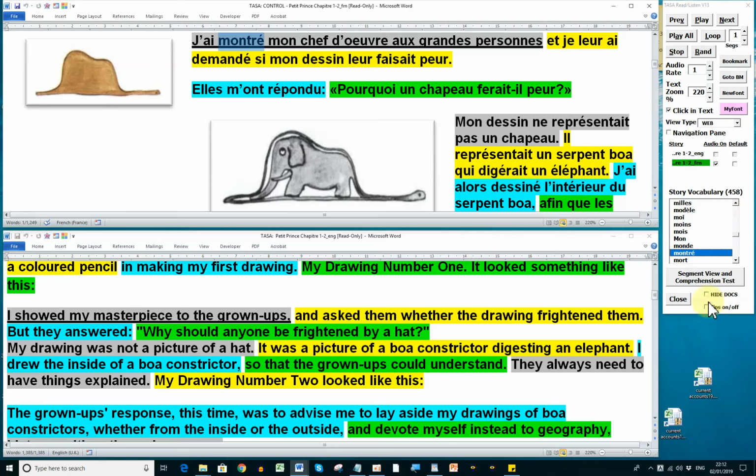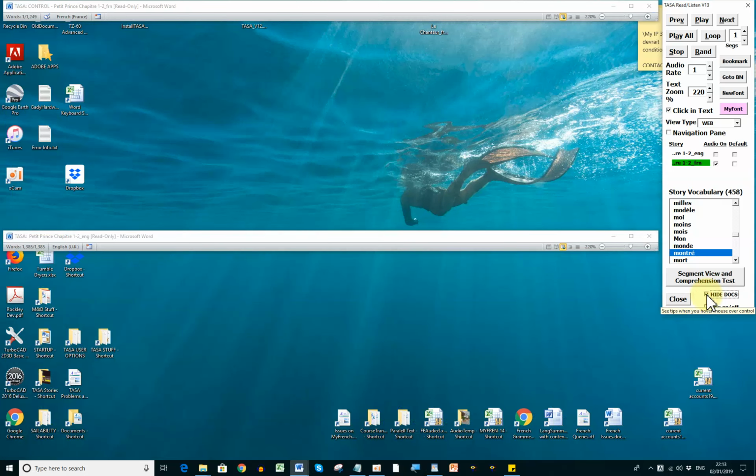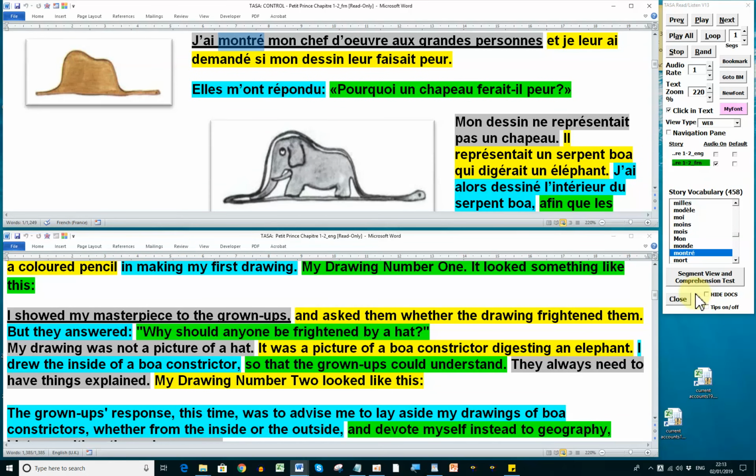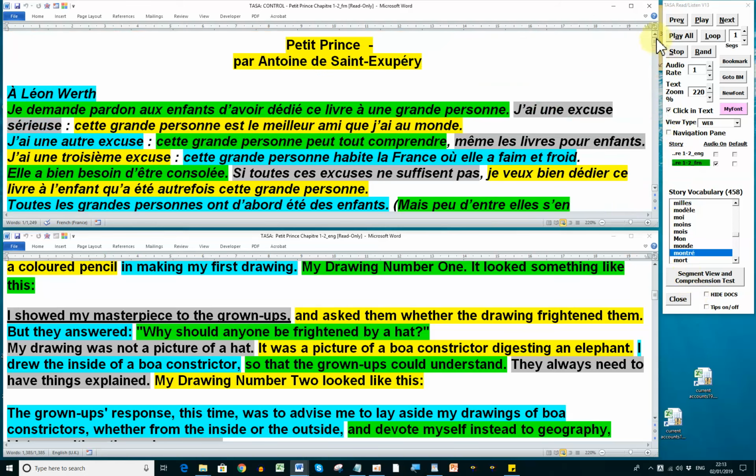The next feature is quite a small feature, but it allows you to hide the documents. The idea of that is that you can listen to the audio without being distracted by the text. And then you click that again, and the screen documents come up again. Let's go back at the top there.